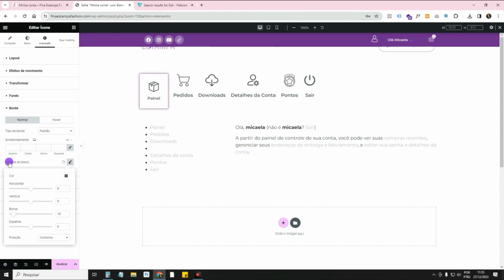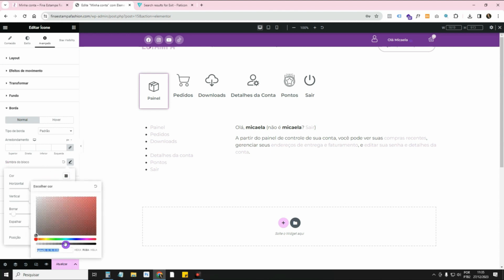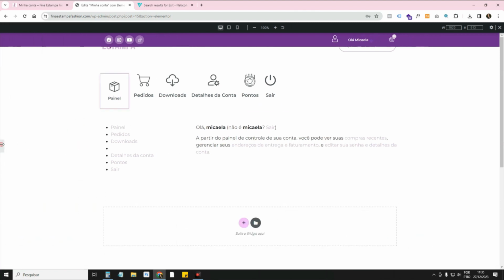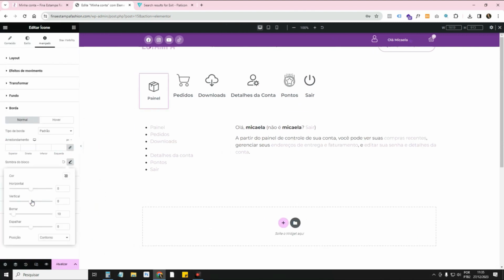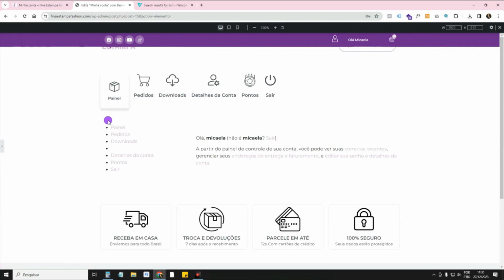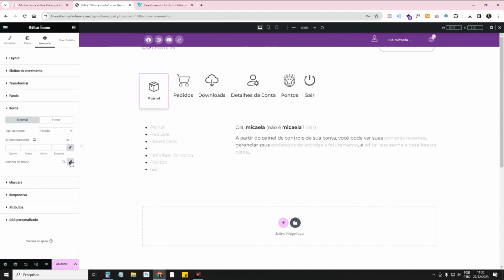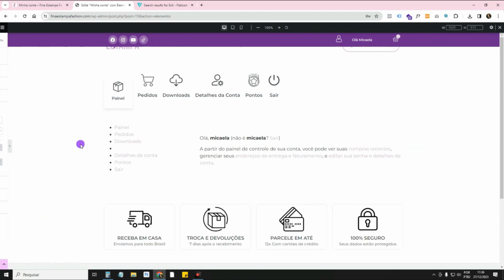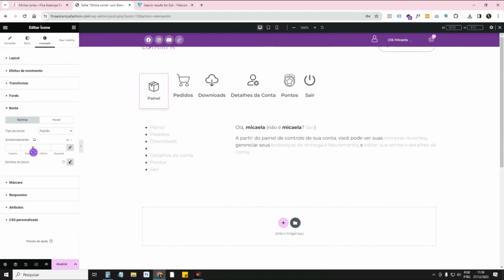Here in border, you can put a shadow on the box. It looks like this. I'm going to come here with the color. I'm going to reduce this color a lot so that it's very light, very subtle, just like this. I'm going to reduce it here to vertical, so that the shadow is lower. I'm going to come back here to the color, which I think is still a little dark. I'm going to reduce it a lot. It looks like this. And I'll leave the rounding at 10.